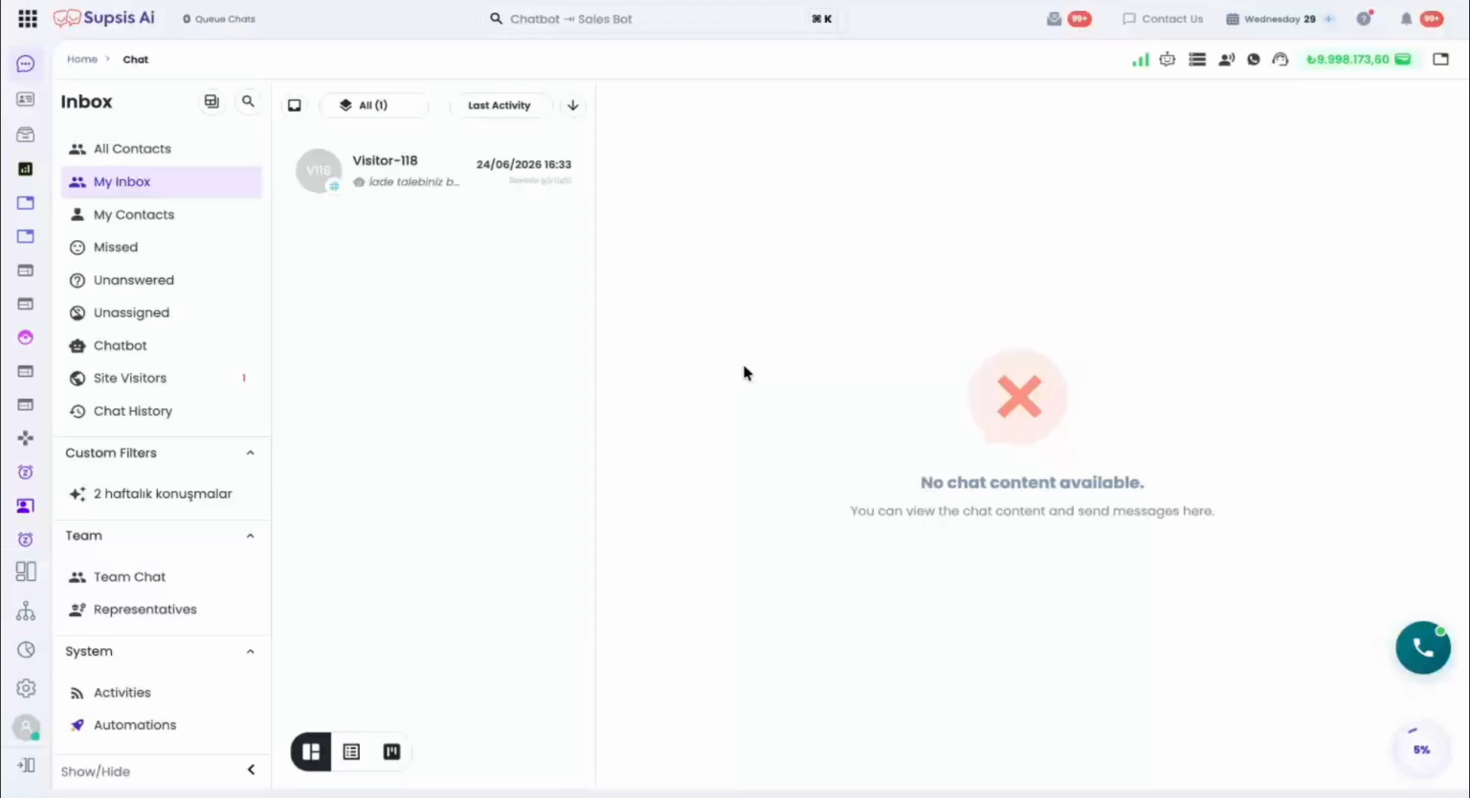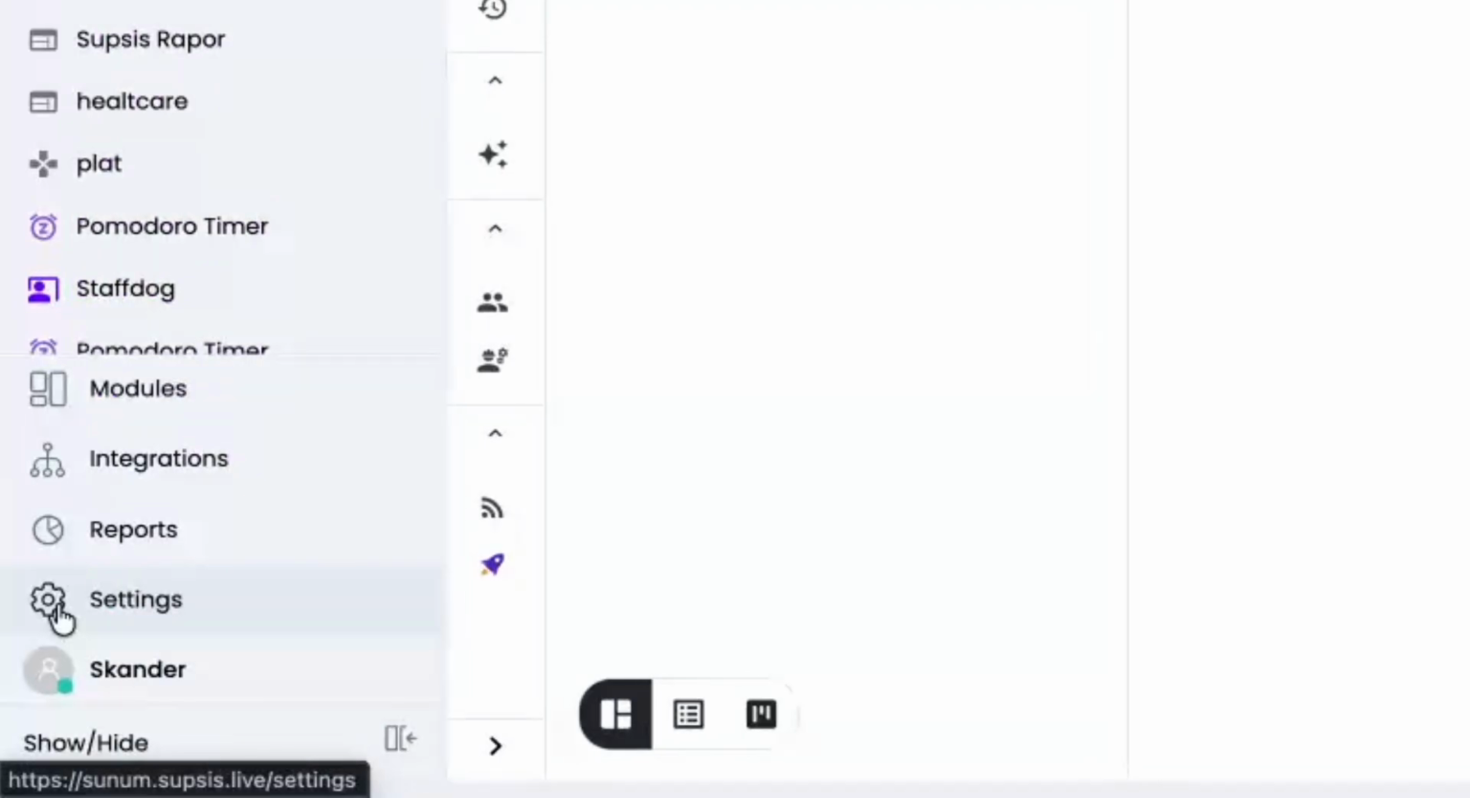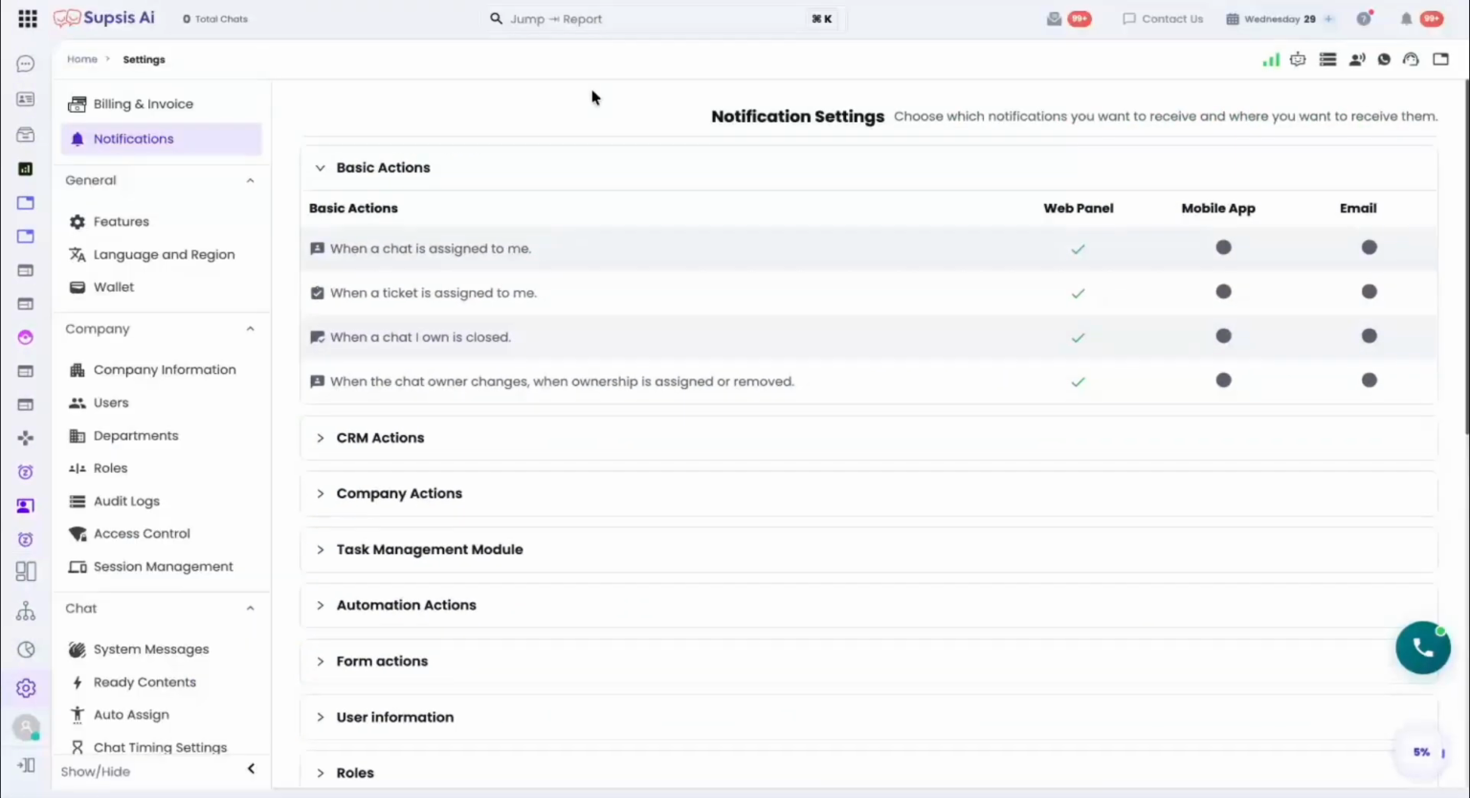In today's video, we will take a look at the settings panel. To access the settings panel, we will go to the left taskbar and click on settings. From here, you can manage all the settings of your Supsis AI dashboard.